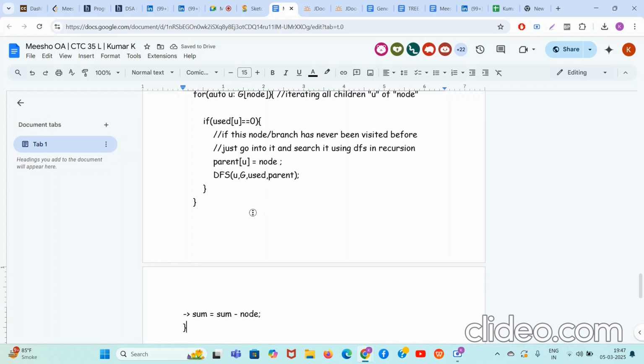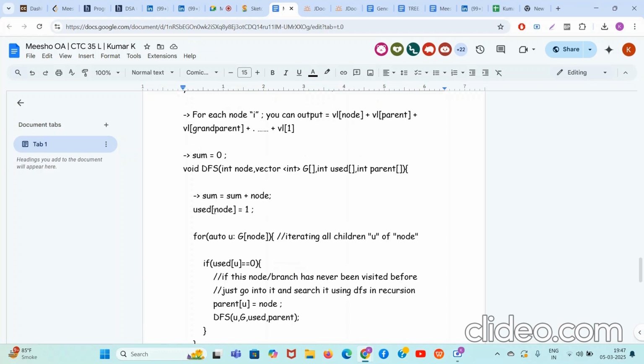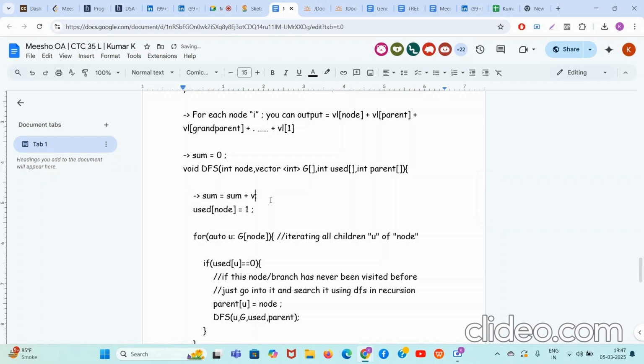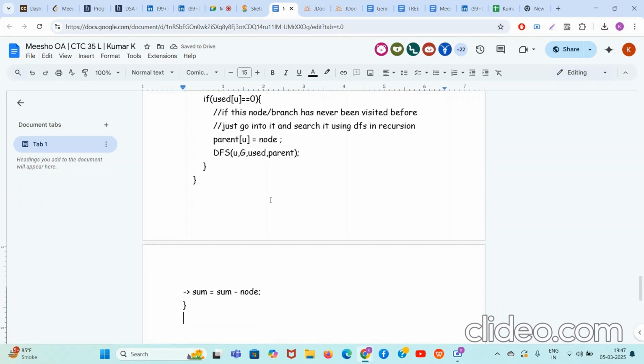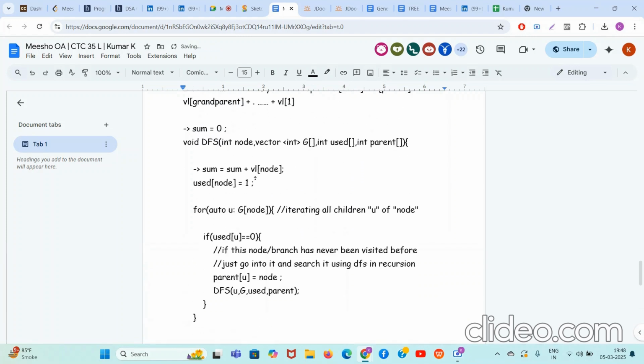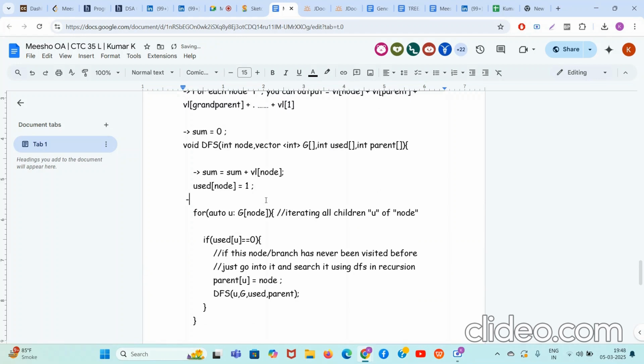Now do you know what happens by doing this? In DFS there is one used statement, then the for loop statement. But before that used statement, you write sum equals sum plus the value of that node. The VL array tells us the value of that node in the tree, okay? And sum equals sum minus VL of node. We have to subtract also. So now guys, what will happen here if you print node comma sum?